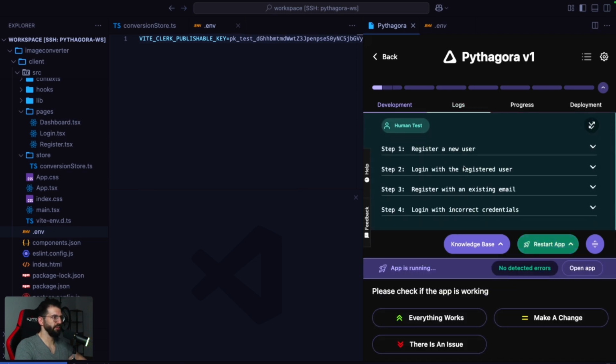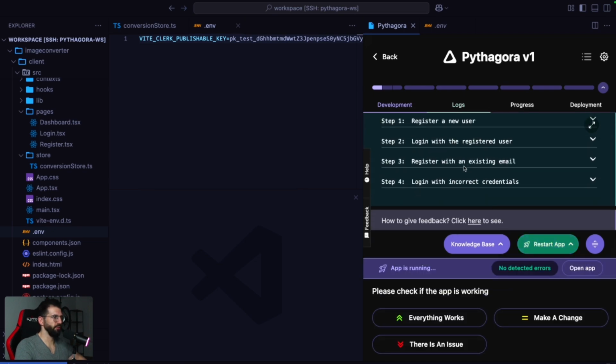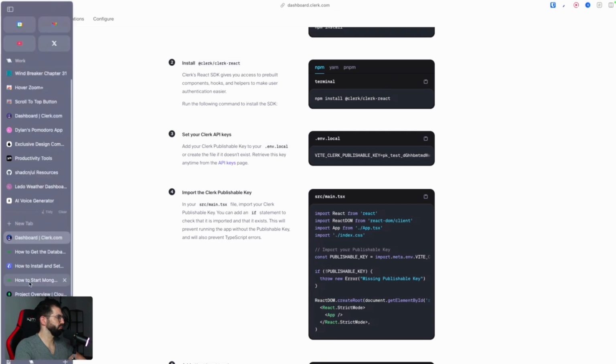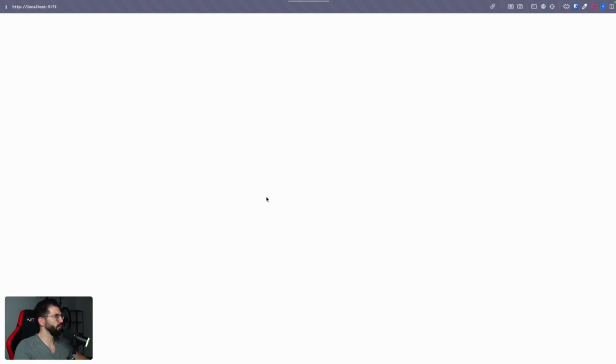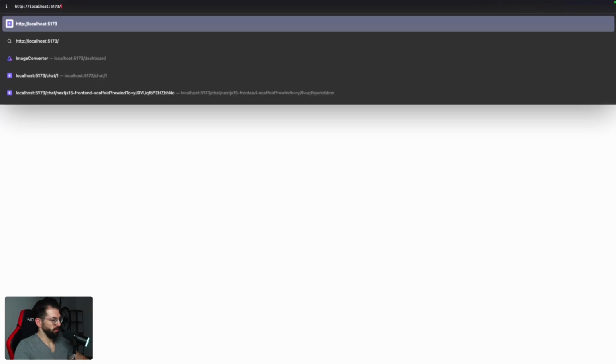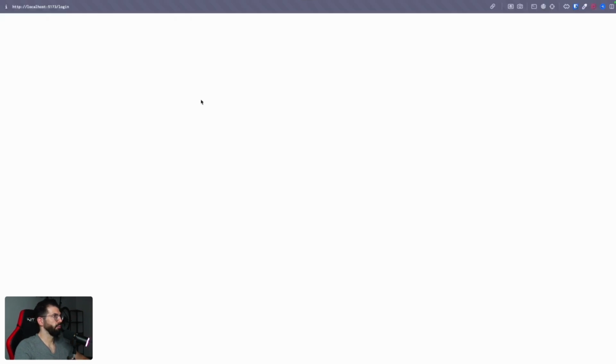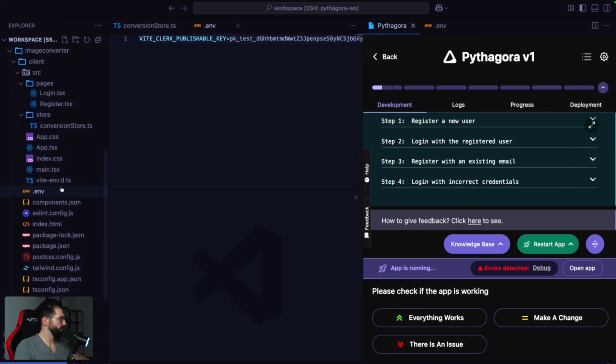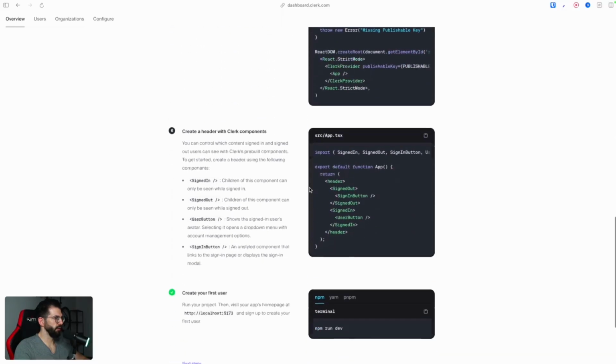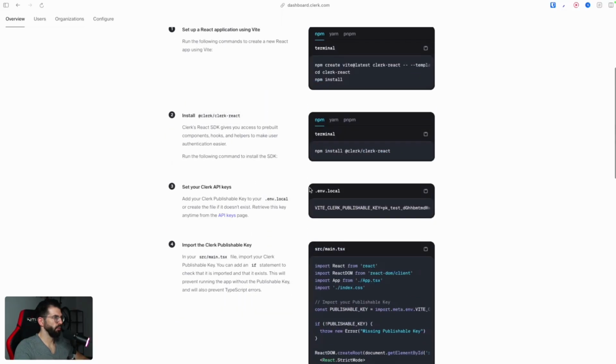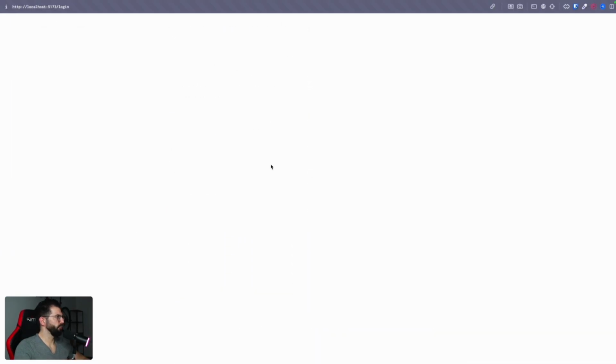Step 1, register a new user, log in with the registered users. Okay, so well, let's see if that works. We probably will be redirected to the login page, hopefully. Maybe not. Let's see. Doesn't work. Can I access the login page? Probably not. And the reason for that is that we also need to create a middleware file. No. Okay, so at this point, I probably have to do a little bit of debugging, and I will walk you through the solution once I'm done.